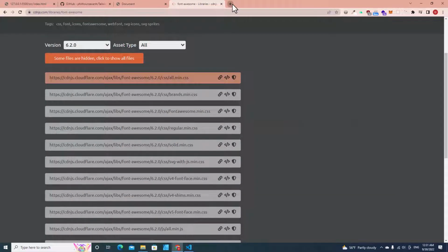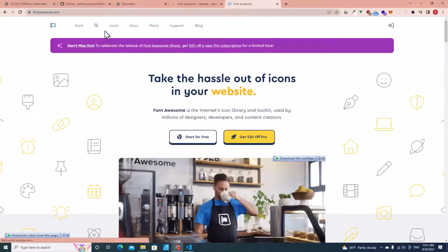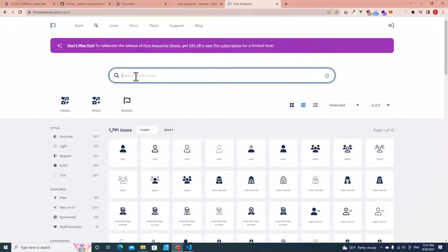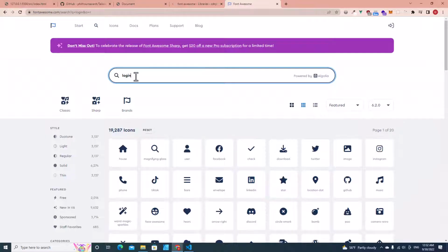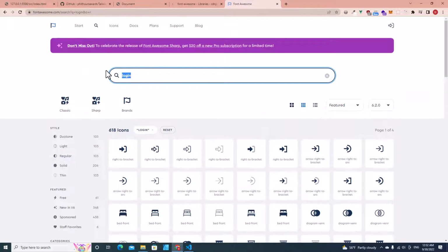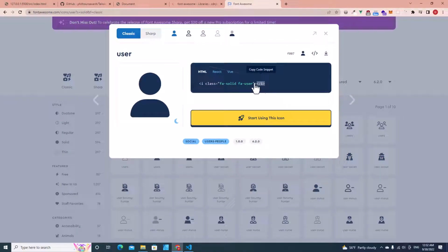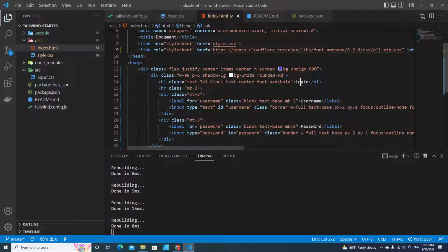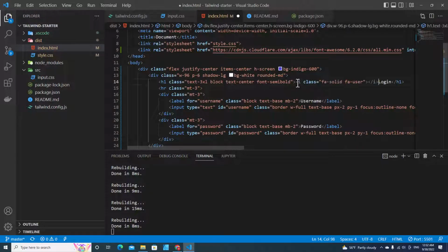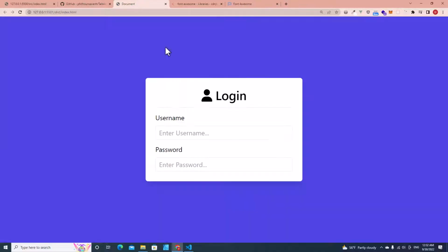Let's go to the Font Awesome website and search for an icon. Login, I think I'm going to search for user. Okay, let me copy this one, and paste it in front of the login text. Save. Go back here. Okay, we have the login logo over here.